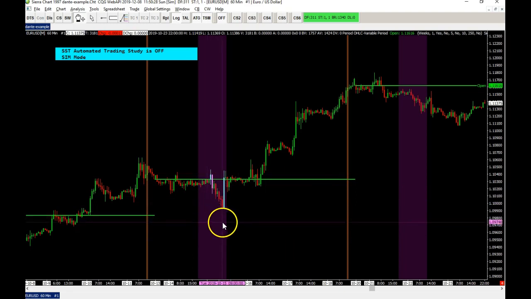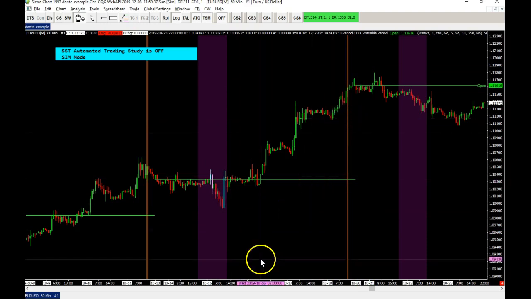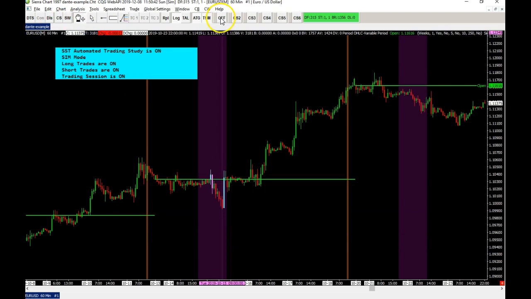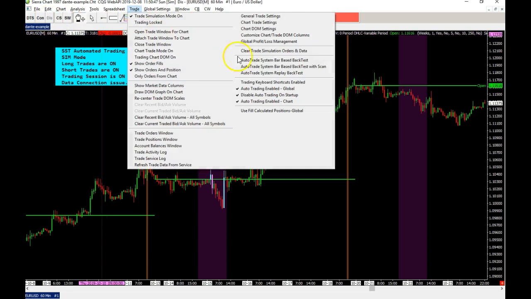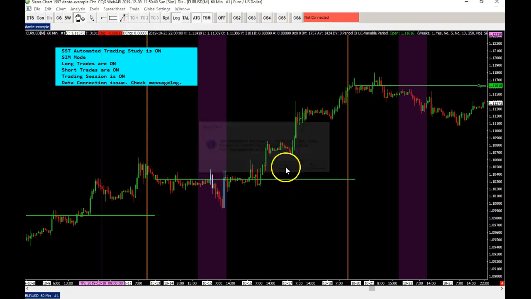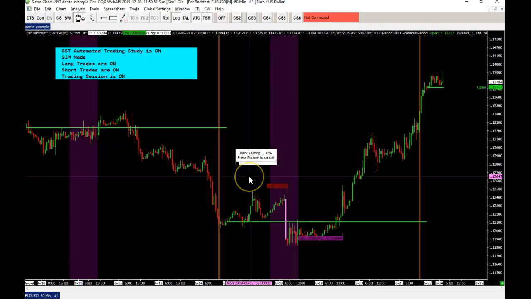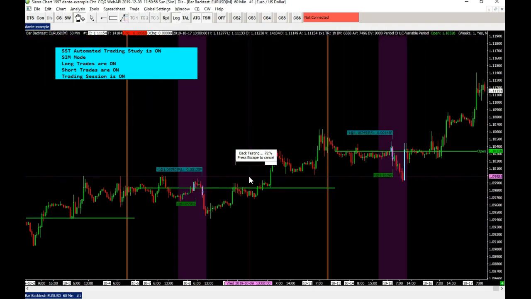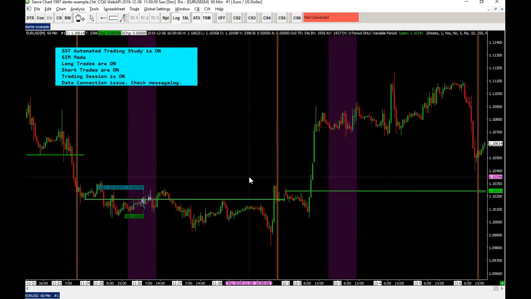In another variety, you could say, well, I want to take that short here again and take that long here again as well, and you will end up with the long being successful. But that's up to you, right? Let's have a look at just a simple bar-based backtest here. Turn that AT on, we run a bar-based backtest. You don't need to be connected to the trade service for that. And we'll see those trades being issued.